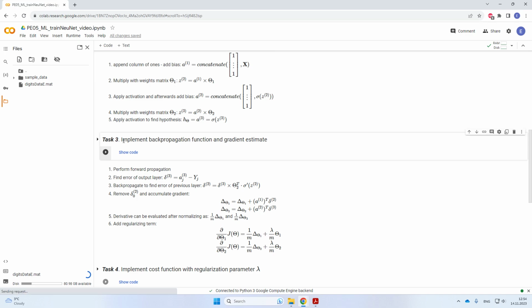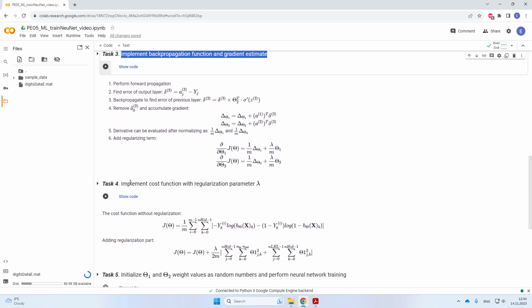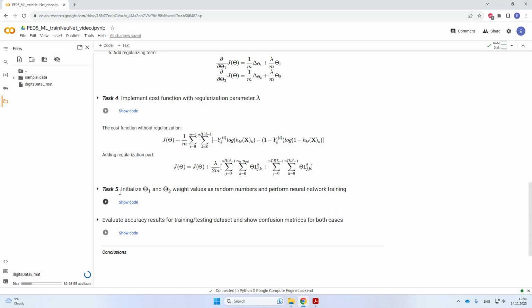Then task 3 is to implement the backpropagation function and gradient estimate, which is necessary for us to actually perform the training of this neural network. And of course we also need a cost function, including the regularization parameter, to be implemented. Putting everything together, we can run our minimize function to find these theta1 and theta2 parameters. Well, it's actually an entire matrix of parameters now, and then test how successful our neural network training has been.